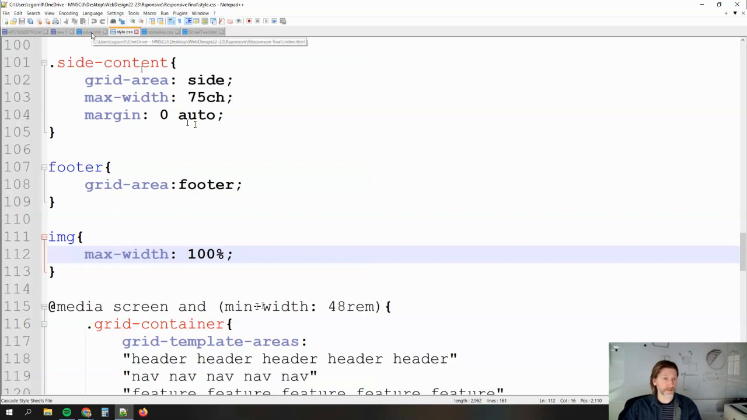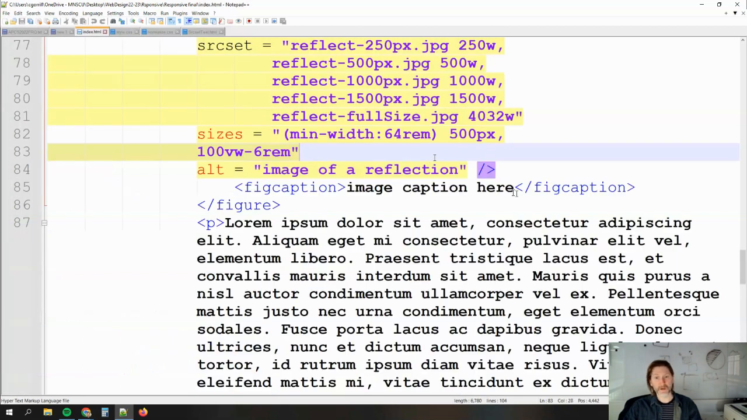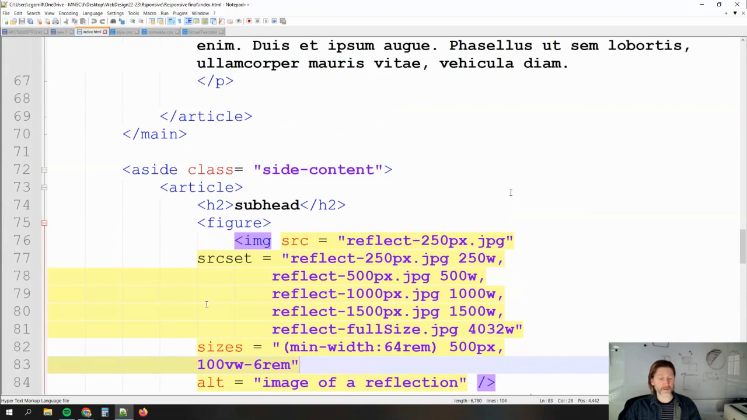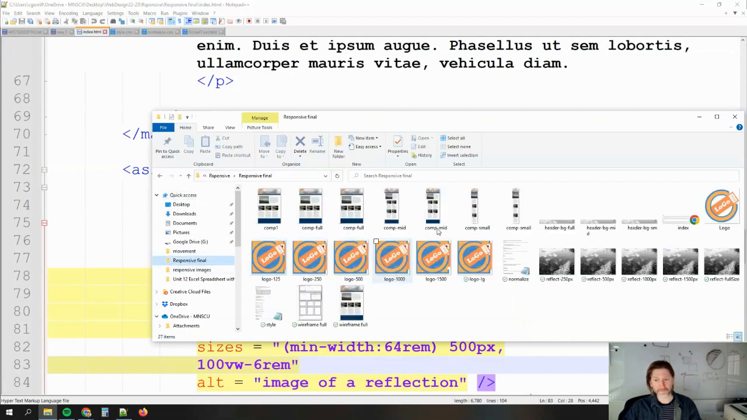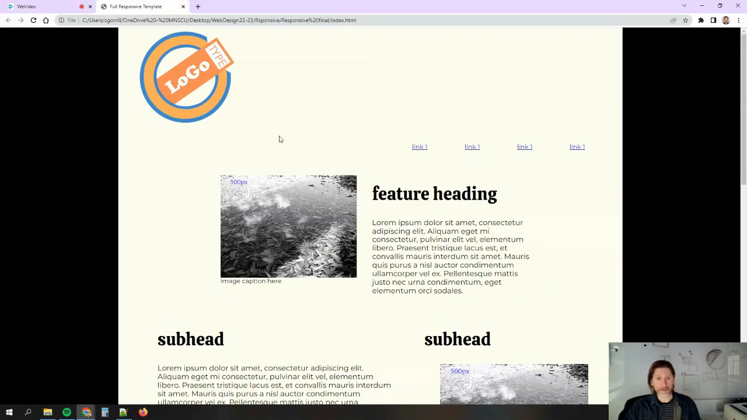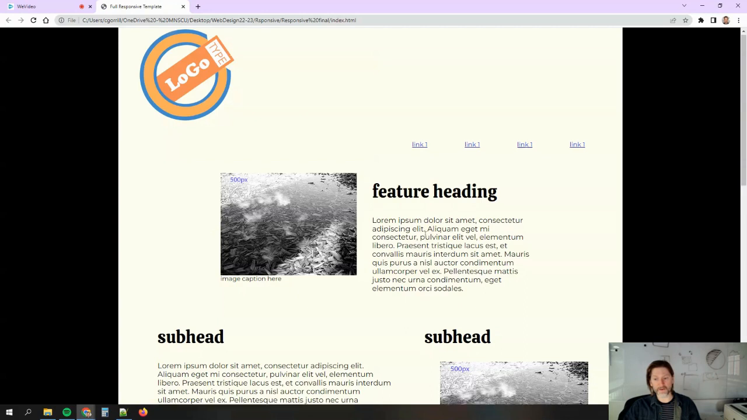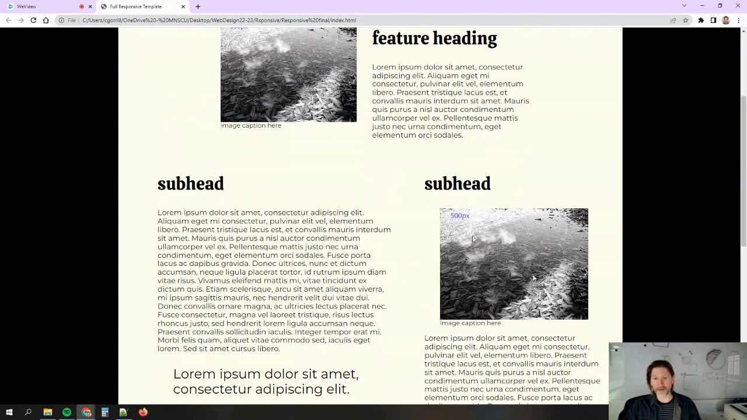Let's go over to the index, our HTML. So I've got 3 images in the file. If I run this, you're going to see I've got my logo image, I've got this image right here in the feature, and this image right here in the sidebar.